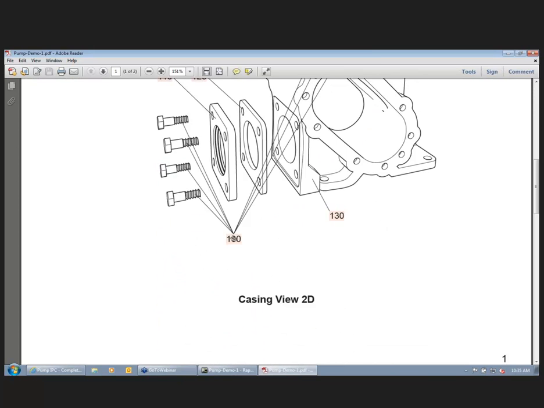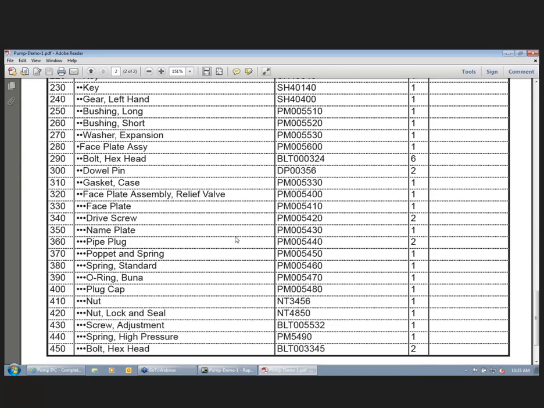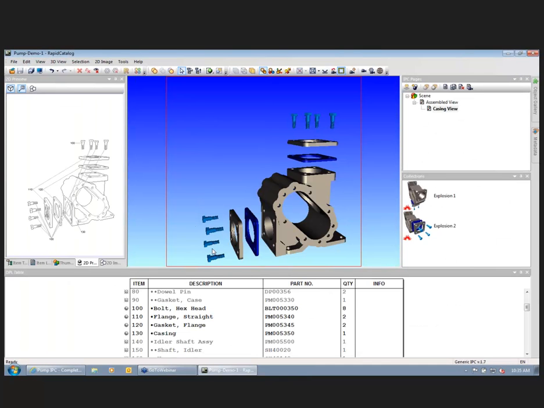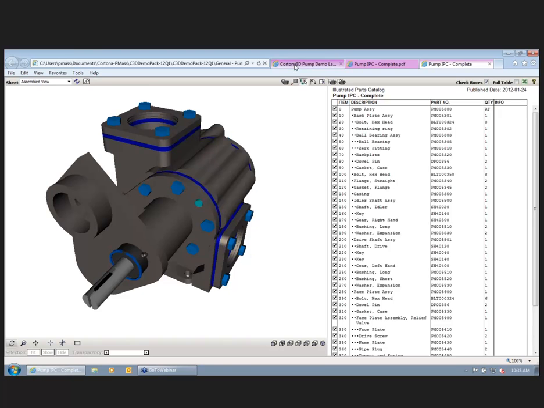We can see here that the view's been created for us, and here's the parts list as well. No manually typing, all automated. Once I create the 3D parts catalog, all I have to do is do a couple clicks to get a 2D print of the same thing. So now we've done, that's the example I wanted to show for the Rapid Catalog. Really powerful tool. It's really going to wow the customers when they go to your website and see how easy it is to order parts.